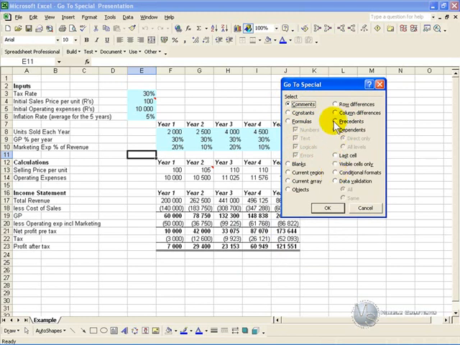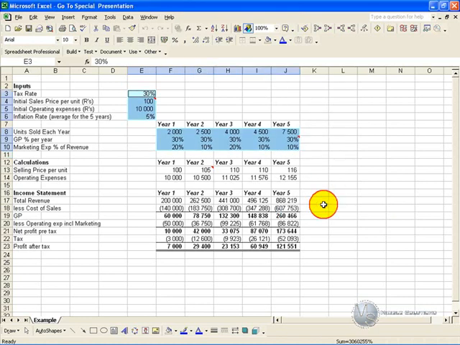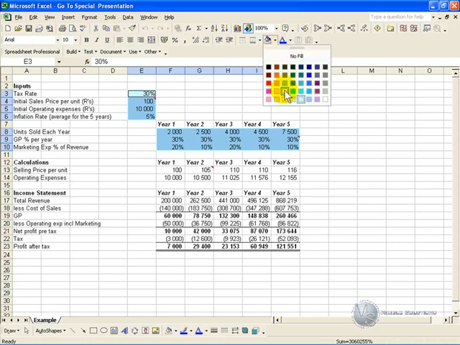So for example, I wanted to go to all the constants. Now I can specify I just want to see numbers. I'm not worried about any of these others. And when I click OK, you'll see it highlights all the cells that contain constants, which are numbers. Now what that makes it very easy to do is to color it. So I can now change all those to maybe a light yellow. And so you can continue.